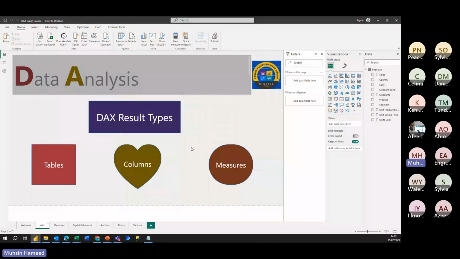What does it mean? Measures, see them as any result type for DAX that is not giving you a table or a column as an outcome. So this means that when you write measures, you are neither getting a physical table as an outcome, nor a physical column as an outcome. It's something that sits within the Power BI data model, but you can only see the result of it when you add it to a visual.